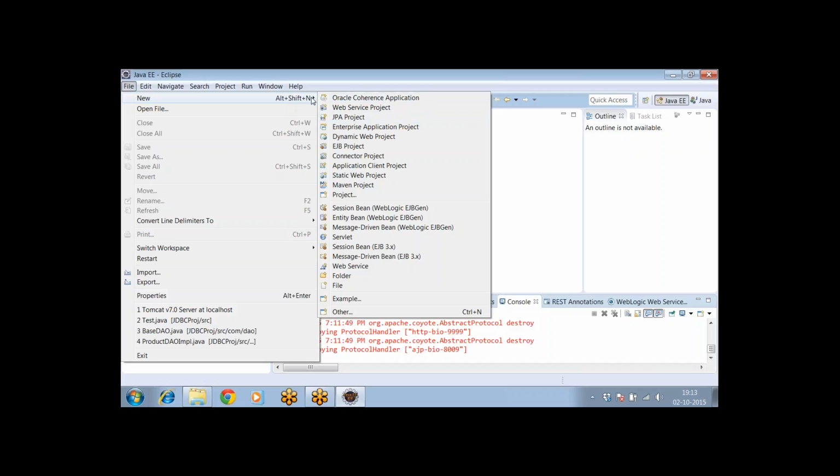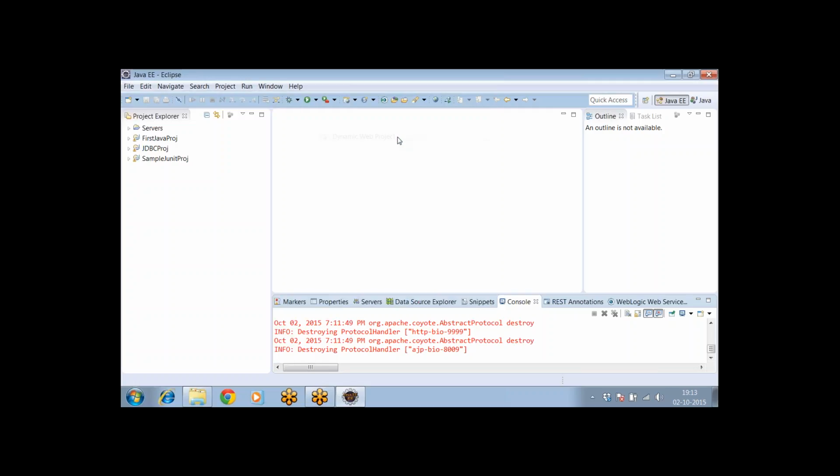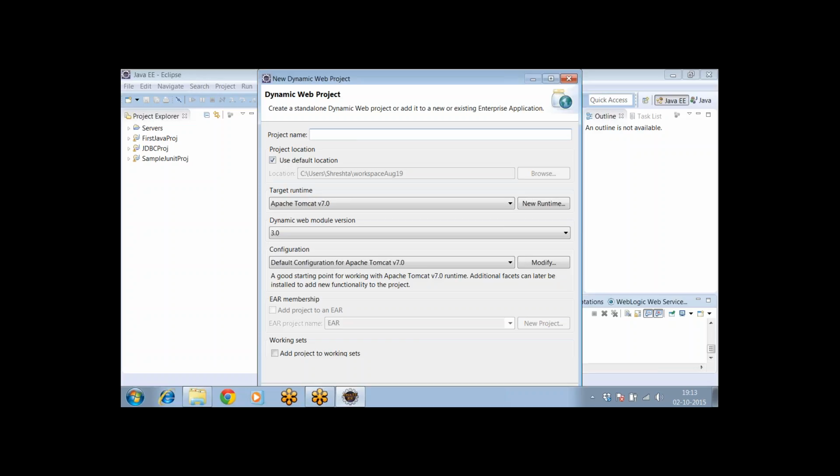We are creating a web project. For that, the first option is to select file, new, dynamic web project. Select this dynamic web project option. Create the project with this name. You can give any name. So, first web proj.